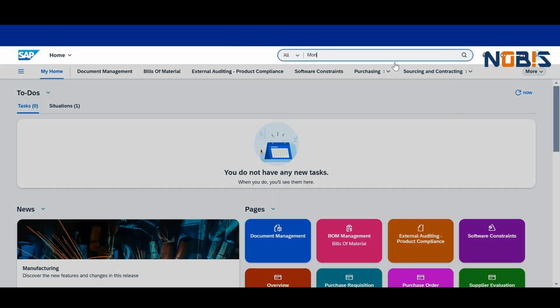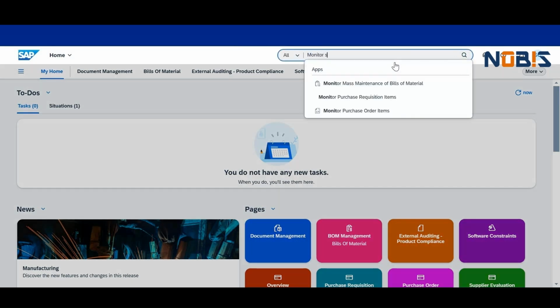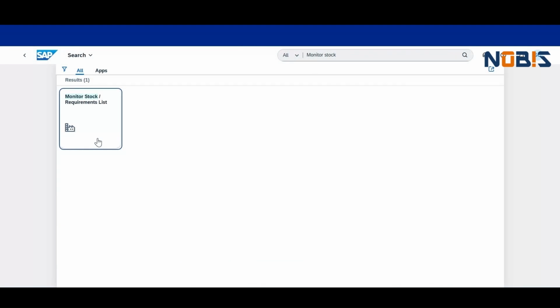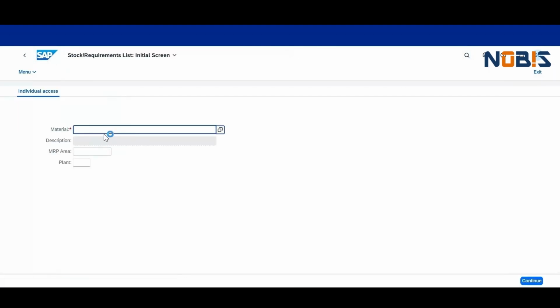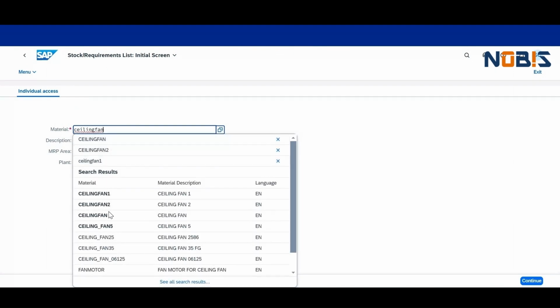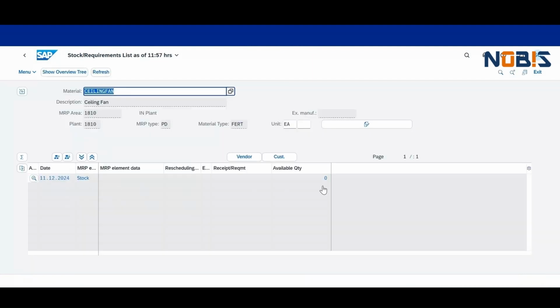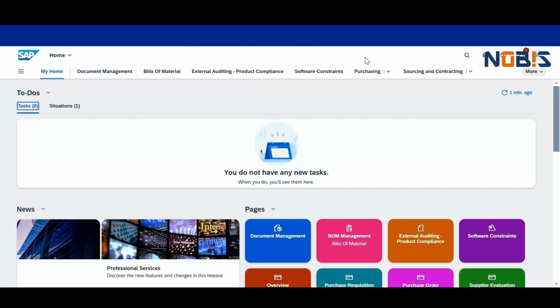Open Monitor Stock/Requirements list. Enter material, plant, and then press Enter. You can see here the available stock is 0 quantity.